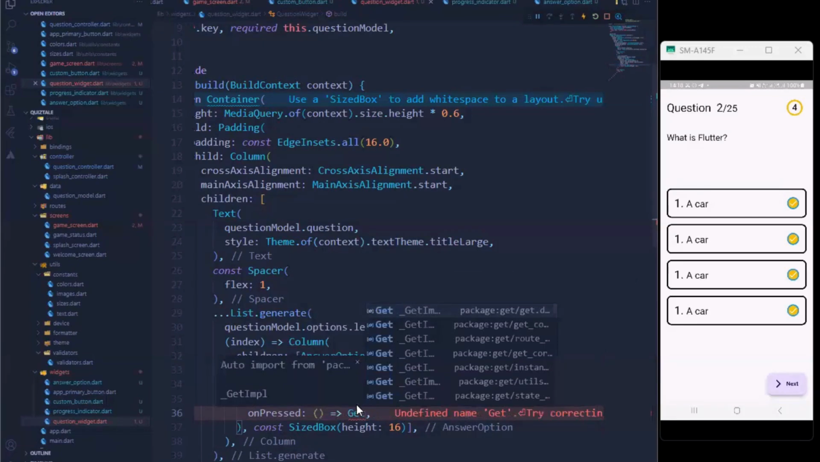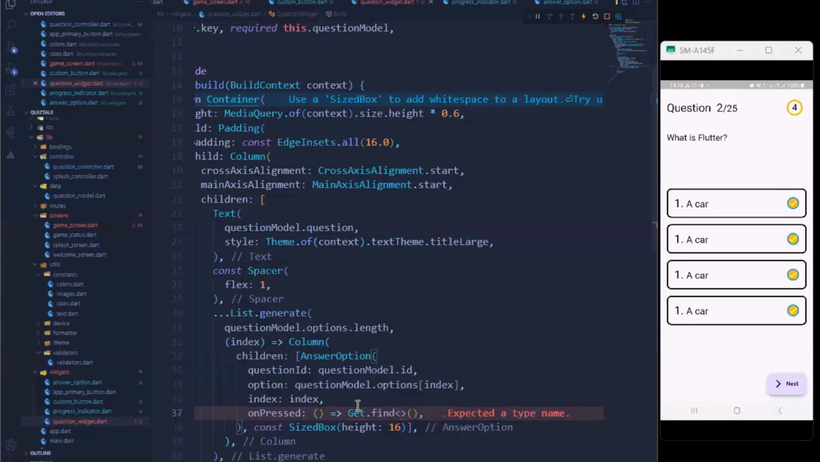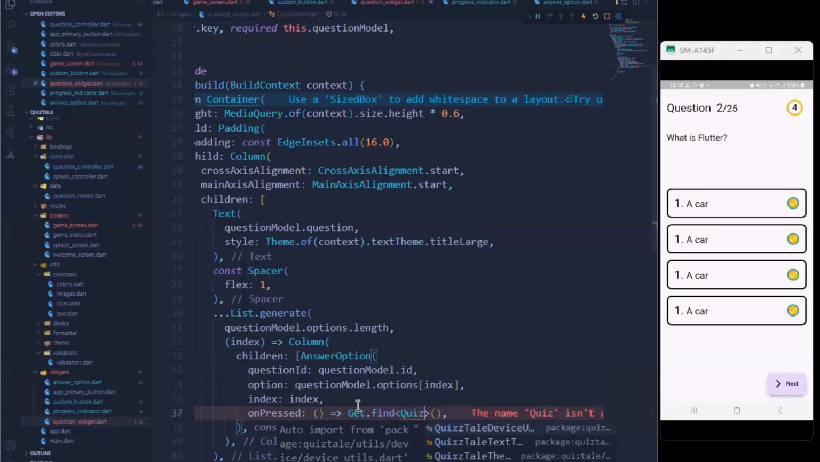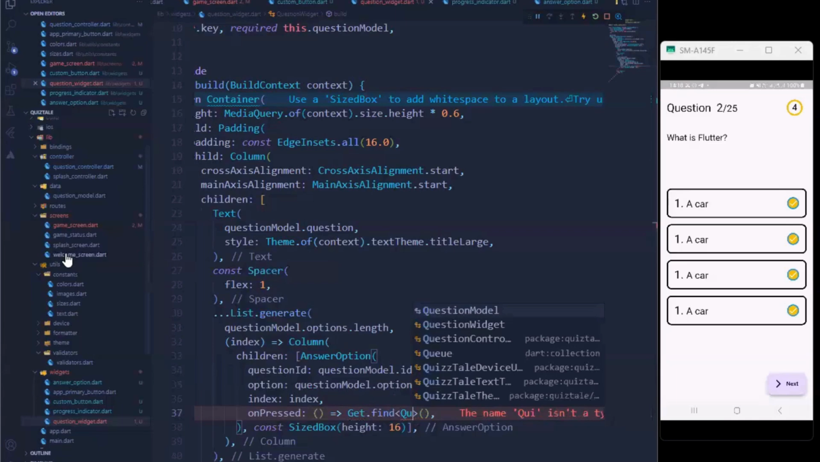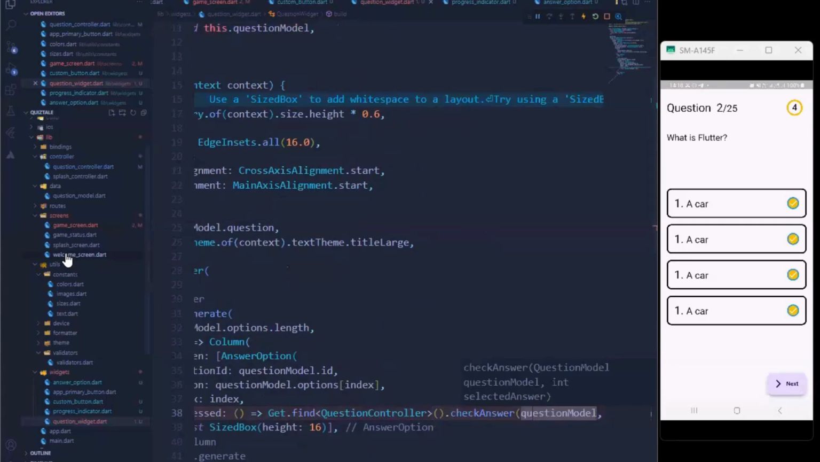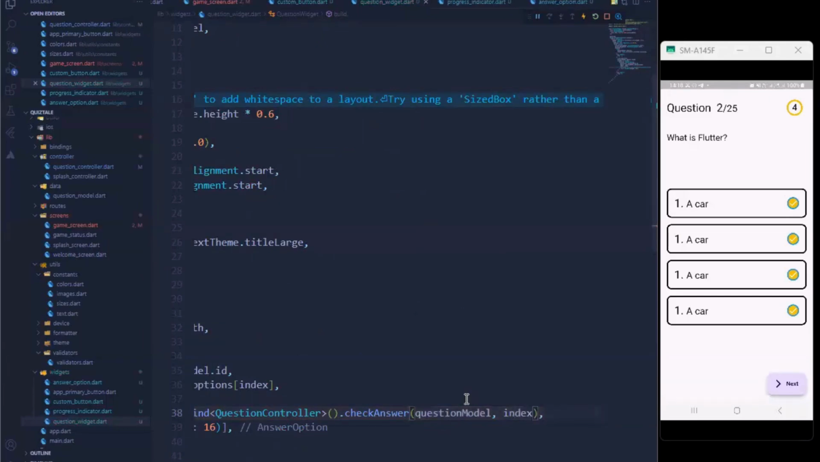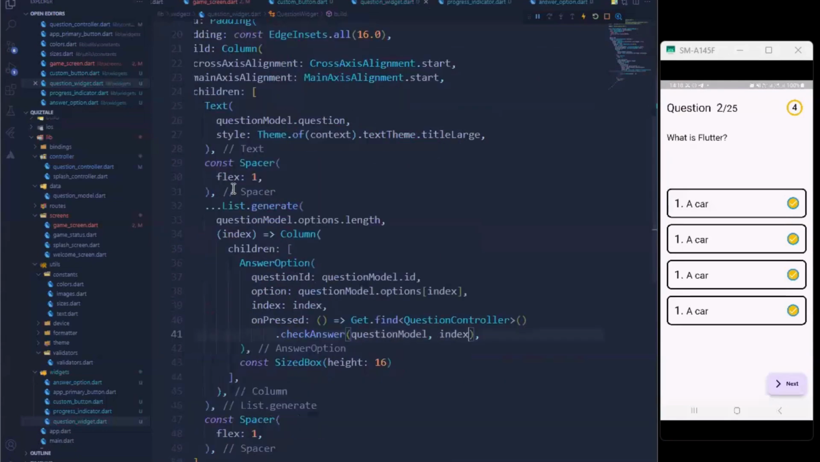I can say get.find. What do I want to find? Our controller, right? And then from our controller, we'll call the check answer because we need to check the answer. The check answer there takes a question and a selected answer. So the selected answer here, we're just going to pass in the index. That will give us the selected answer. Okay, so that's that for the answer option.